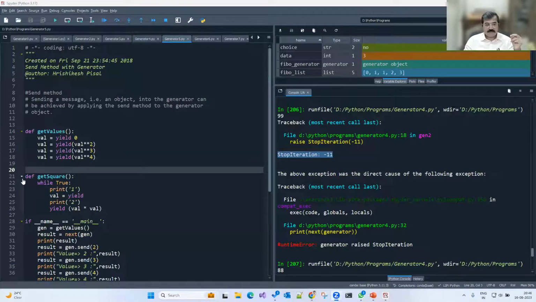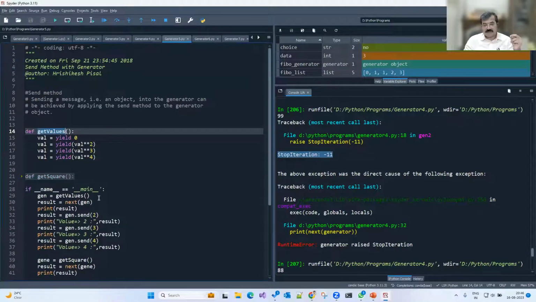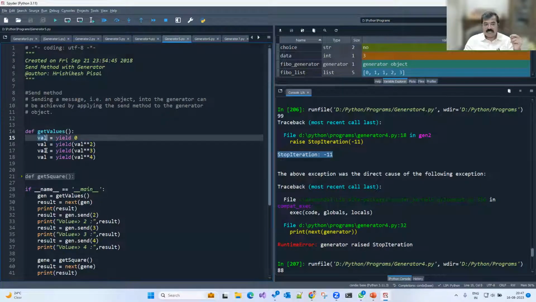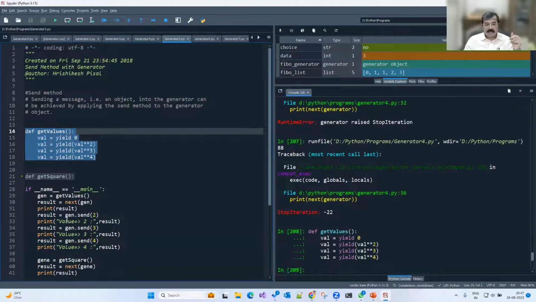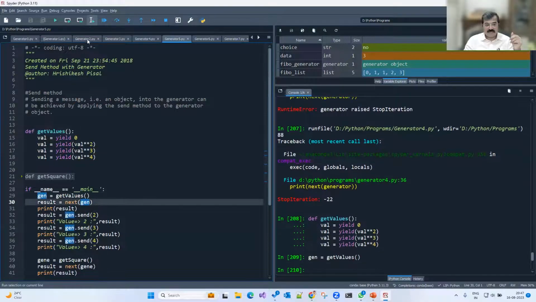Pay attention. I have get_values. The first call to this get_values will yield you 0. The next call will yield the square of the value. But what's the value of this variable val? Okay, let's understand this now. If this function is read in the memory, and I give a call from line number 21, a generator object will get created.